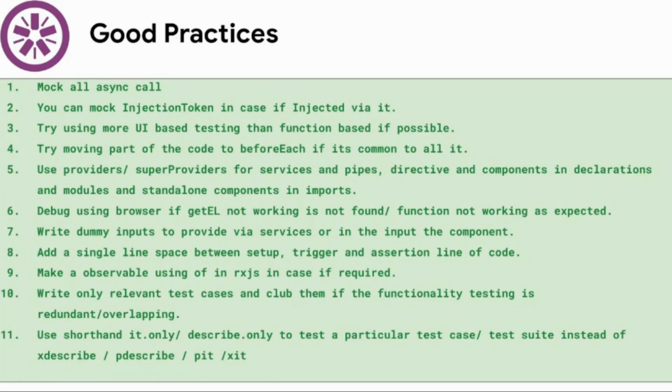If you are not getting the expected value from that component, write a dummy input for the service to provide. Sometimes we write the dummy input, but we are not matching the type. Suppose it's an observable, try to add of before it and put the entire thing. If it is not, try to make it the same return type, like an array of category summary. We need to mock that in the way the category summary is defined, with the same structure and keys. Similarly, make an observable using of from RxJS in case it is required.